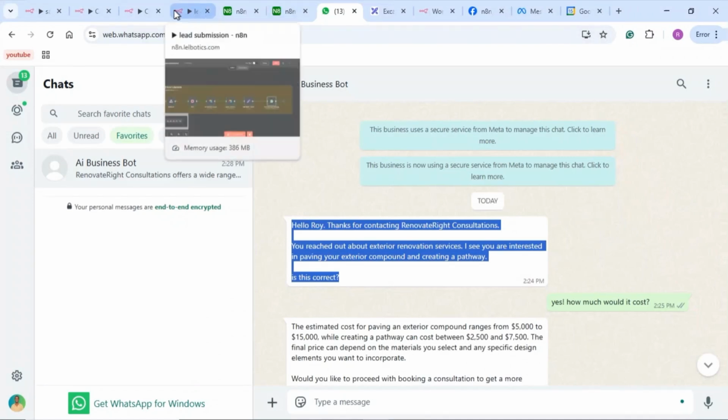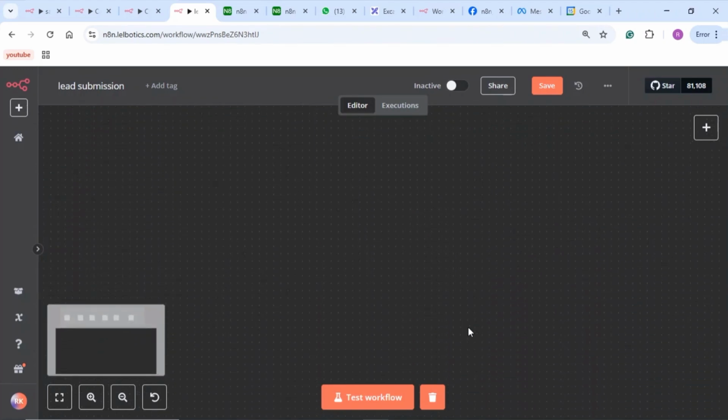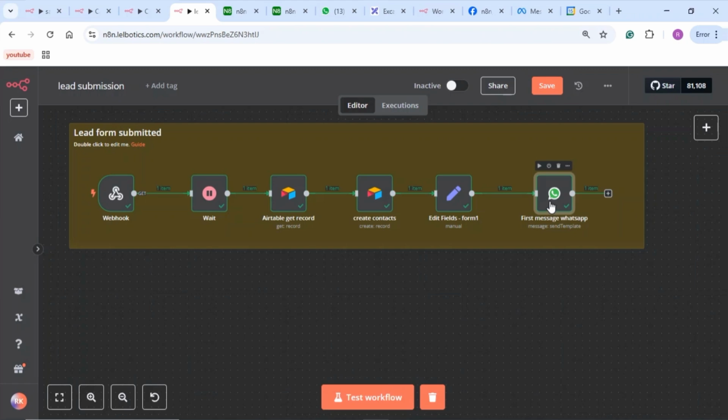If you do not know how to connect WhatsApp with N8N, I will not be showing you that in this video because it is a somewhat lengthy procedure. Okay, it's not that lengthy, but there are plenty of videos on YouTube that show you how to do that. I'm just going to show you how to set up this particular node of sending a templated message that we can use as our first message.